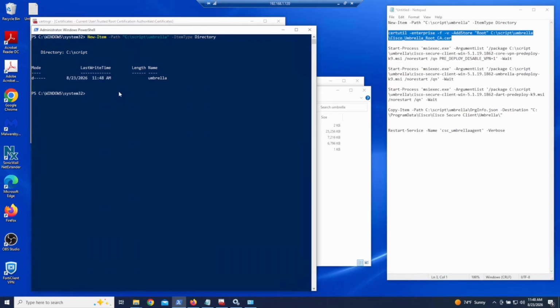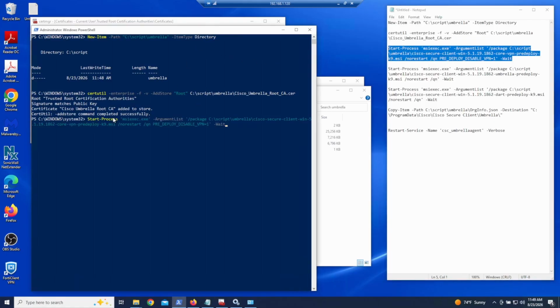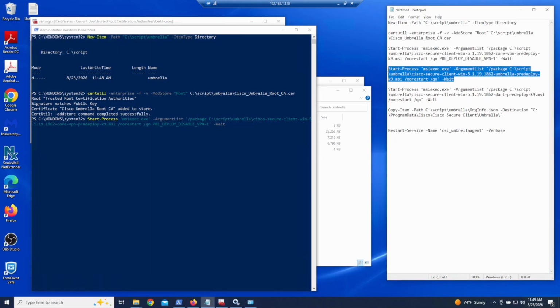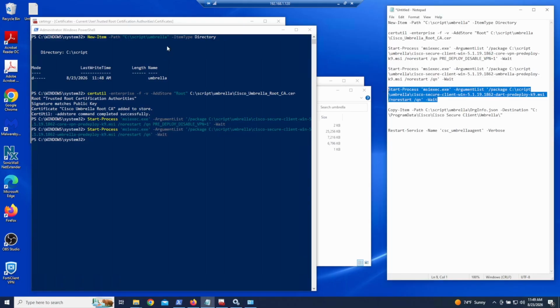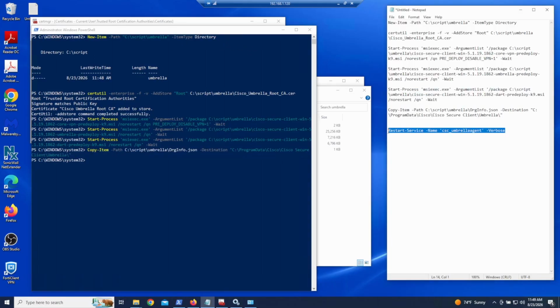Now let's run the rest of our PowerShell commands. First, the certificate install. Command completed successfully. Let's run the core VPN MSI PowerShell command. Now the Umbrella pre-deploy. Now the Dart MSI. Next, we'll copy the organization information JSON into place. And we'll restart the Cisco Umbrella service.